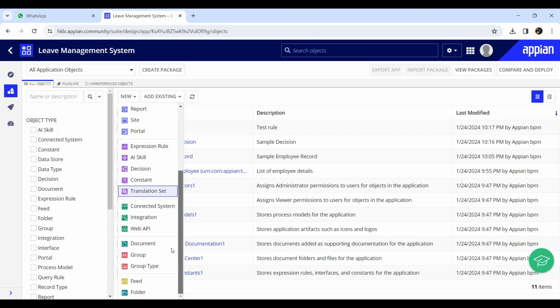Feed is going to be removed from Appian because feed is not being used much now. Feeds are used if you want to publish any information. Yeah. And then we have folders.